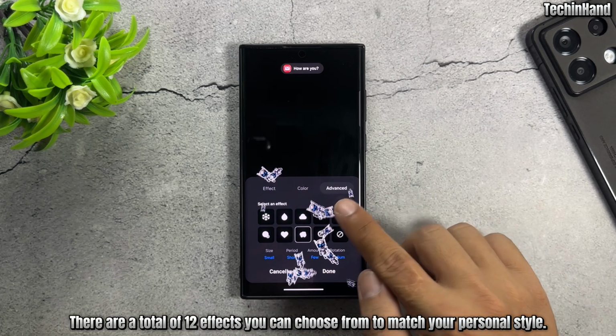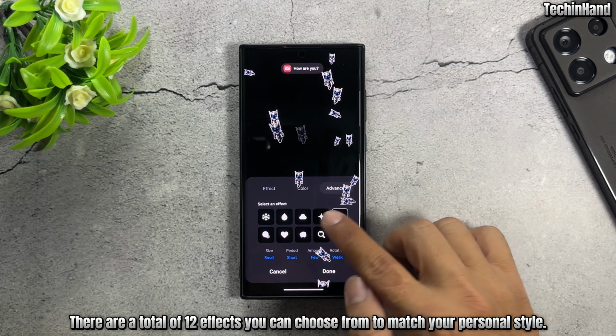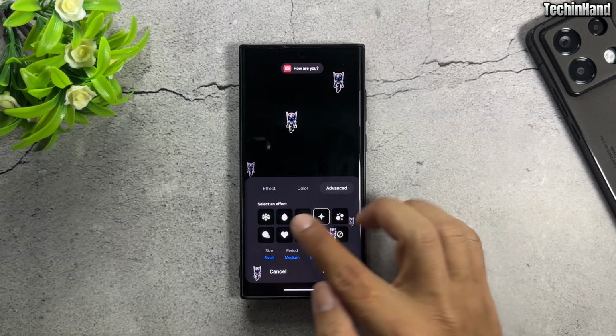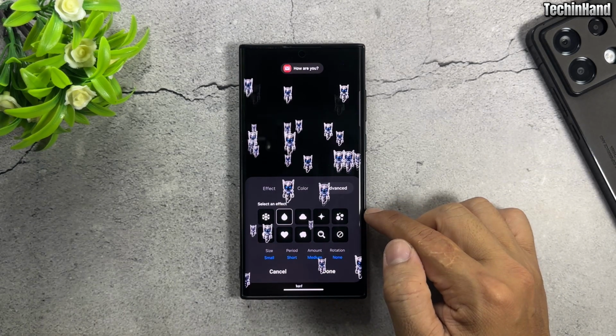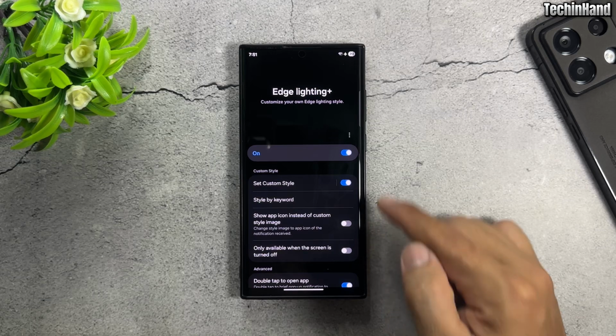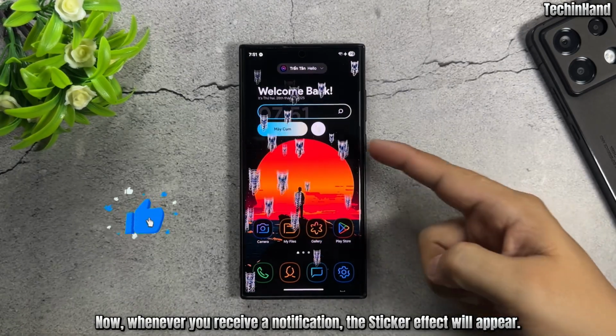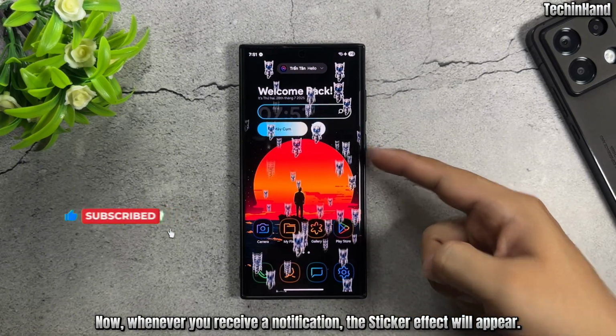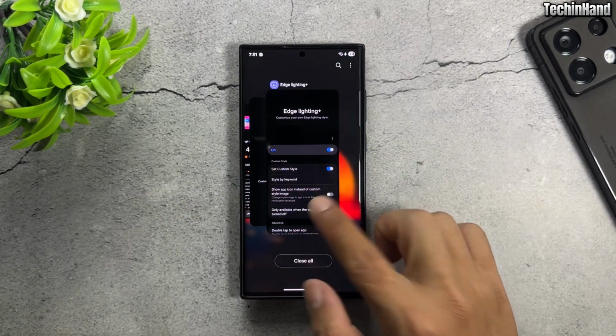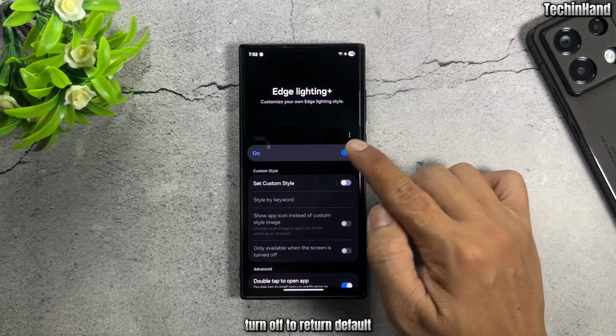There are a total of 12 effects you can choose from to match your personal style. Now, whenever you receive a notification, the sticker effect will appear. Turn off to return default.